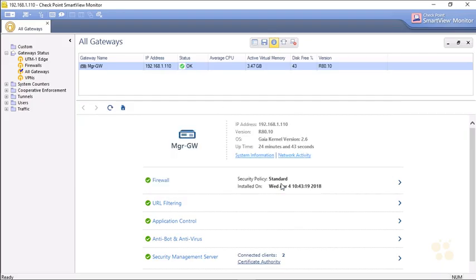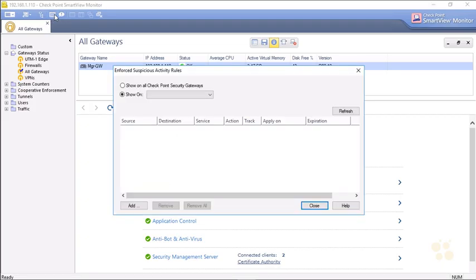Now regarding these suspicious activity rules, here's how we do that. We're going to click on this icon right here called Suspicious Activity Rules, which is a subset of the Suspicious Activity Monitoring here in Smart View Monitor. So we'll click on Suspicious Activity Rules. And then I'm going to click on the radio button that's going to show us based on all gateways that we're currently managing.